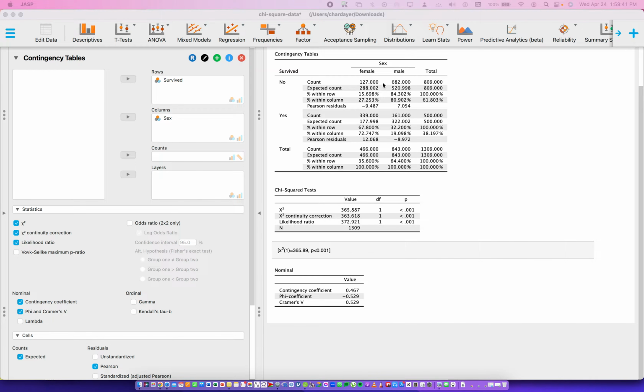Similarly here, it's 2 by 2 because we have two categories for the sex, two categories for the survival. It's going to be the phi coefficient. The phi coefficient is more appropriate for 2 by 2 tables. Otherwise, we will use Cramer's V. Okay, I hope you understand that.